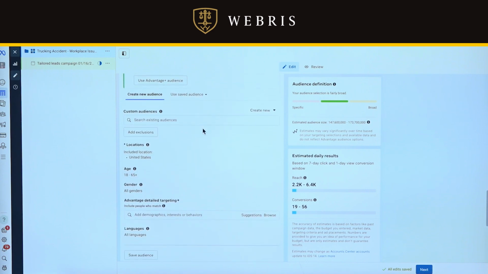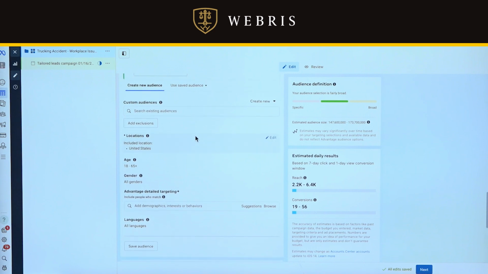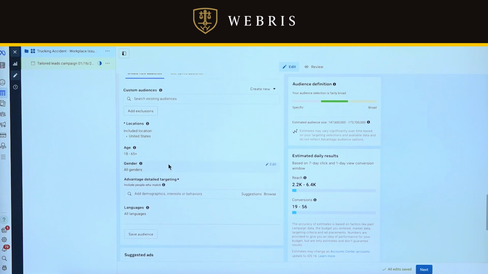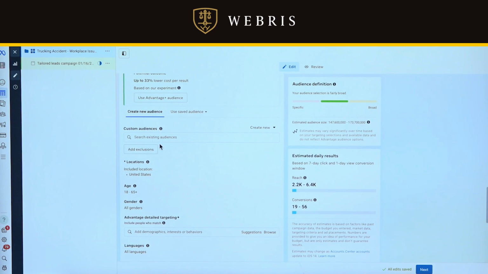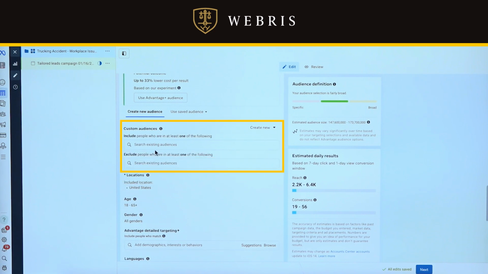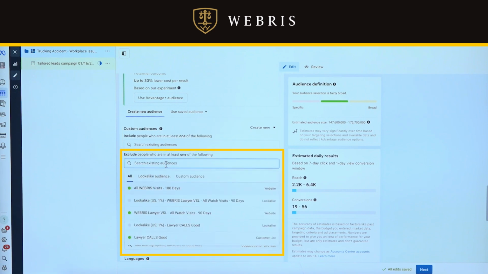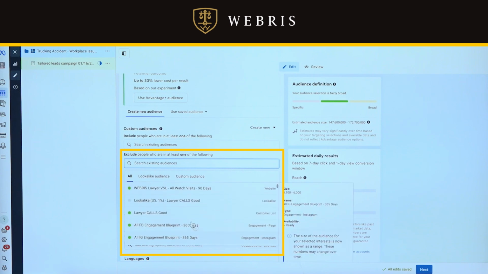Now, if you don't have any sort of website traffic, this can be a little bit tricky to set up. So instead, we're going to set up a detailed targeting here, right? What's also cool about this is we can add exclusions. What we'll do sometimes, if we're getting a lot of bad leads, is add audience exclusions in here based on bad calls.